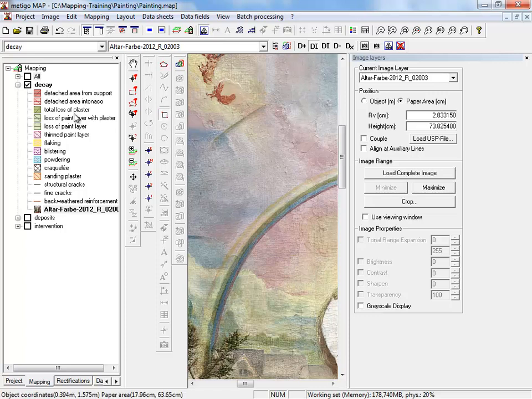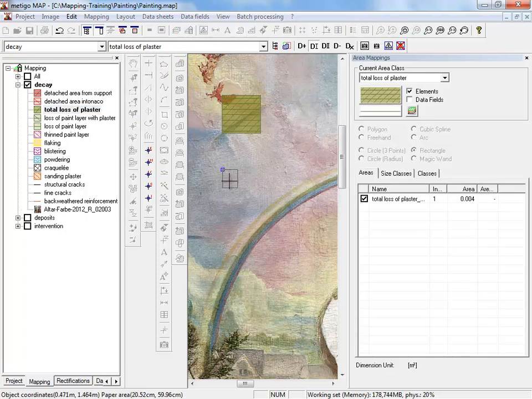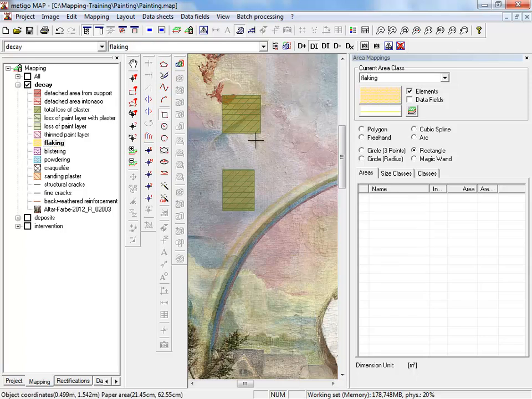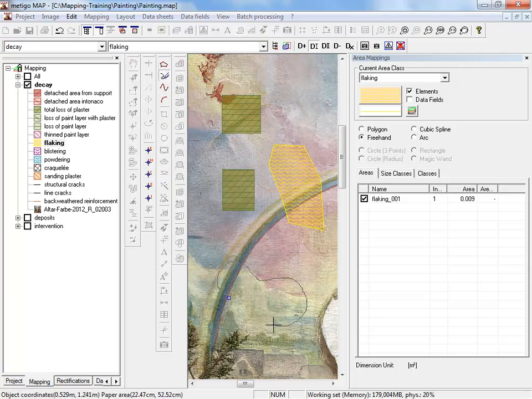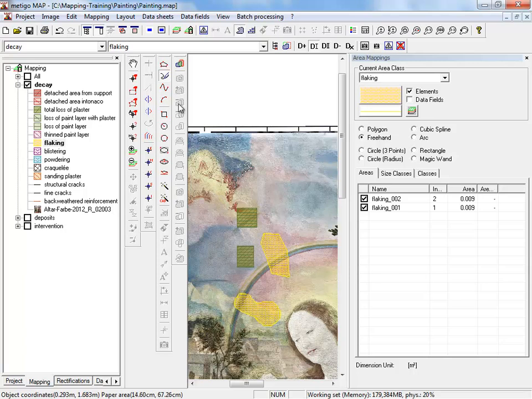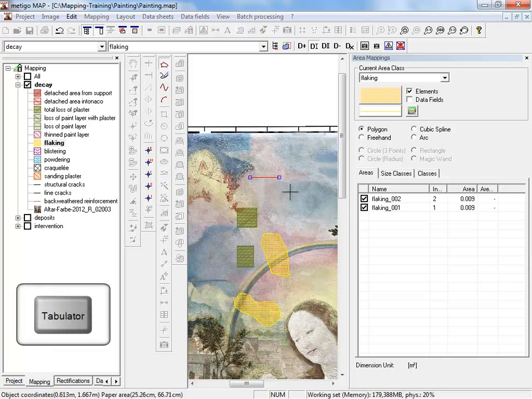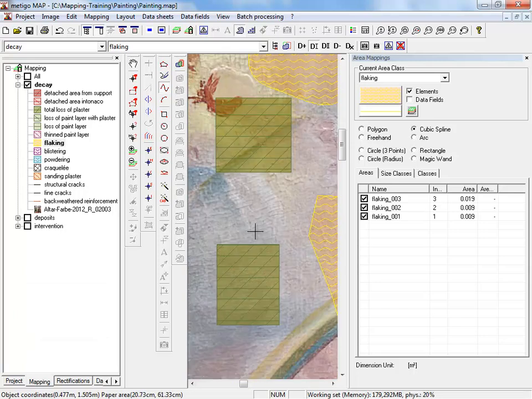You can use the drawing tools to create mapping areas, change the mapping class, polygon tool, green line. You can also combine multiple drawing tools by the use of the tabulator button. Close the area with right mouse click.